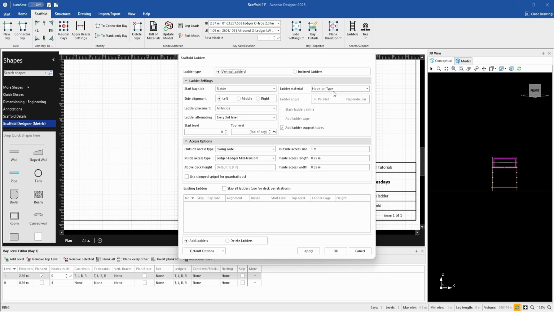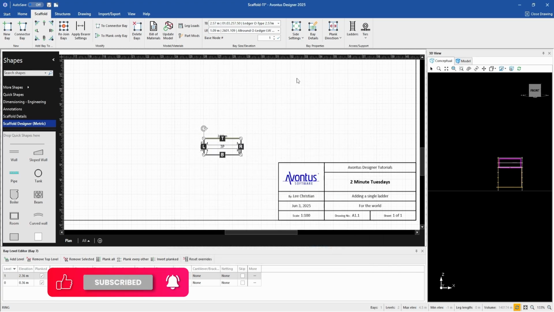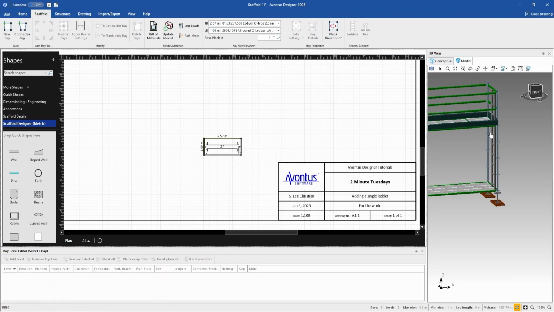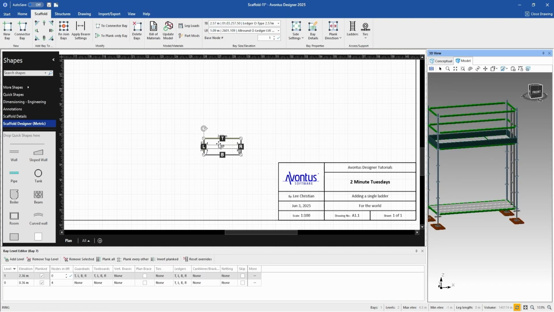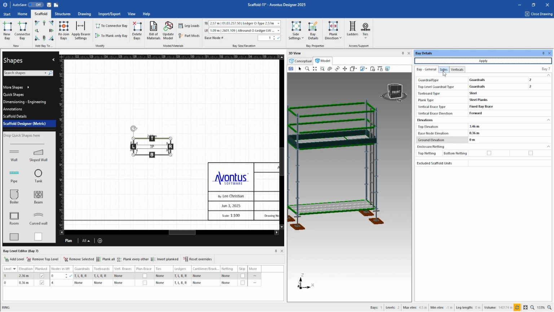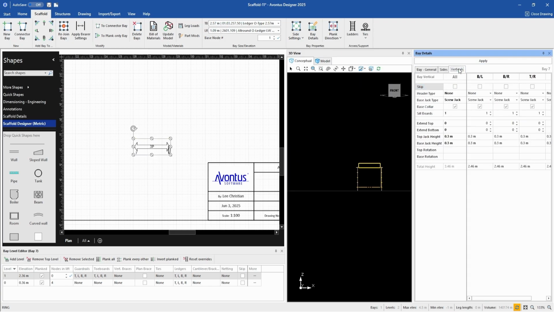I've got a hook on ladder. I'm going to have it on the right hand side, on the left hand side angle of the bay. Keep everything else as normal. I don't need to worry about anything. Click apply, click OK. As you can see, I've got my ladder perfectly in position. Click back on my bay, into bay details, and I'm going to go into sides, strip everything out, verticals, strip everything out. Click apply. Then all I need to do is turn off my decks.